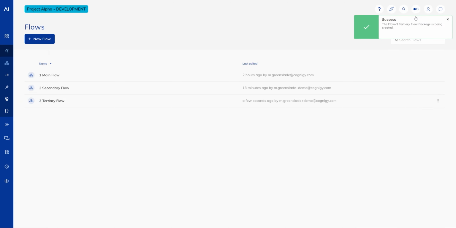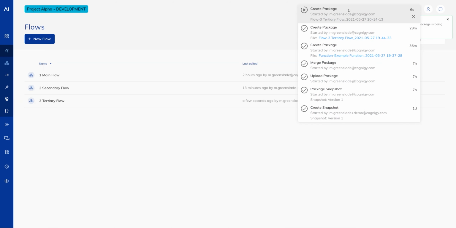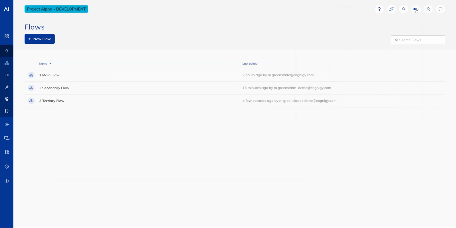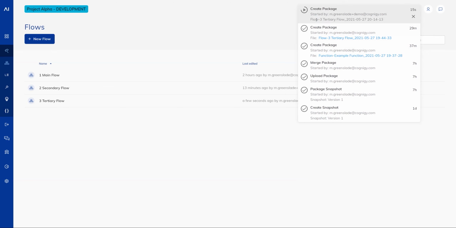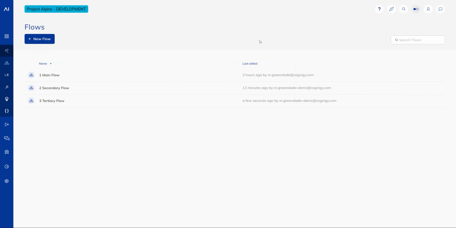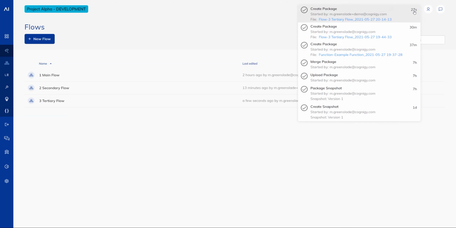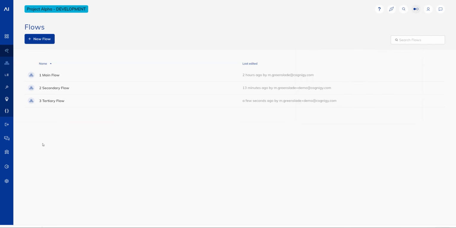Now that creates a task in the background, and the task will just take a few seconds to run. You can see I've already packaged some of these in the past few minutes. And once that's finished, I'll be able to download that single resource as a zip file. What I'm going to do with that is use that package to install it and update my production version of the virtual agent. Great, so I can see that the success messages come through, and now I can click this link in the tasks menu, and that has downloaded the package to my computer.